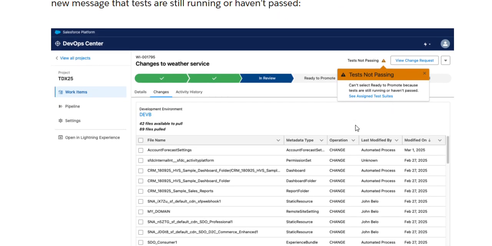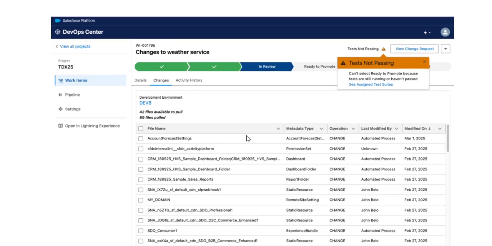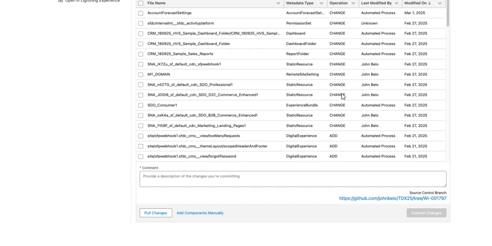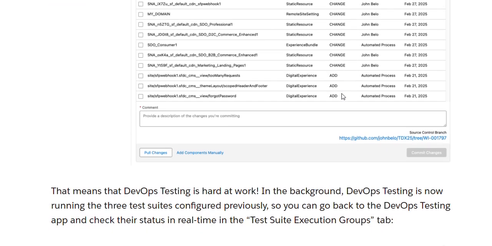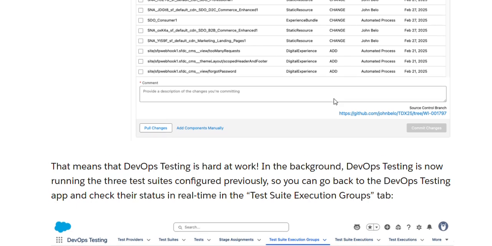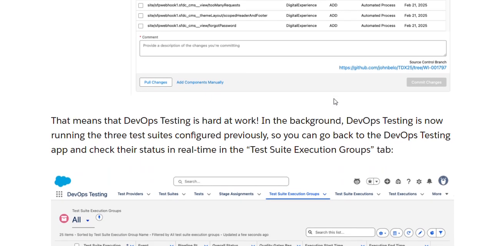So when we take a work item that has been committed and click create review, usually when we would like to create a PR, we will get a new message that tests are still running or haven't passed. In that case, we will be able to see assigned test cases from there and understand which specific items are not passing. That means DevOps testing is working.